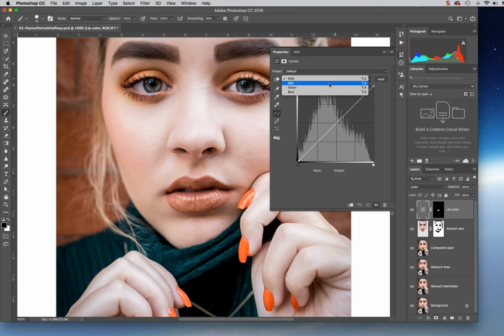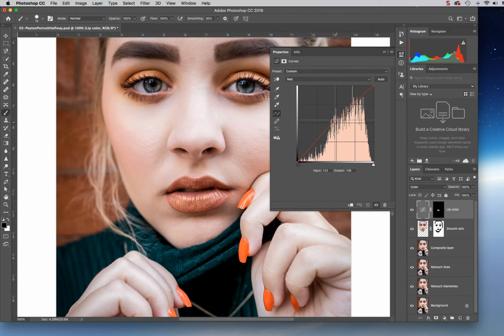So what I'm going to do is go to red, and I'm going to bring red up. You can see we get more red. And then I'm going to go to blue, and I'm going to pull it down because yellow is the opposite or complementary color to blue. Now that worked great for getting the hue right, but I think the lips need to be lighter as well.